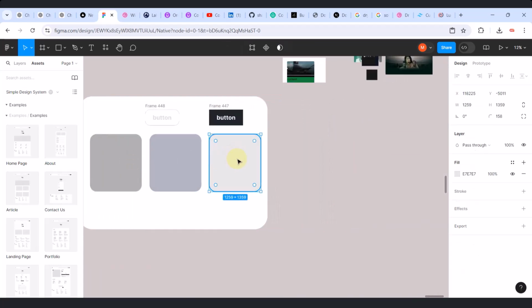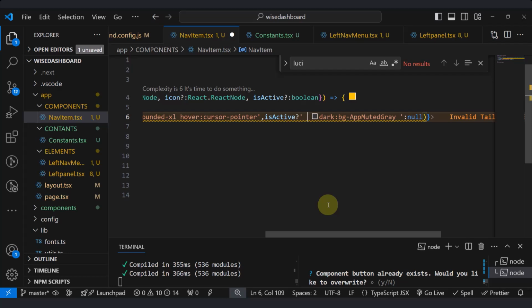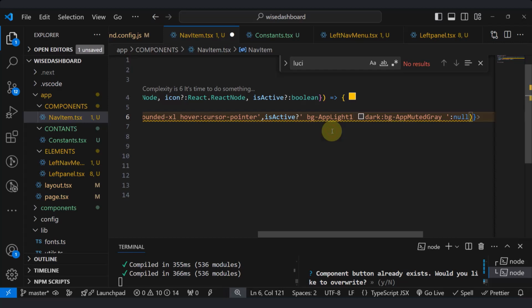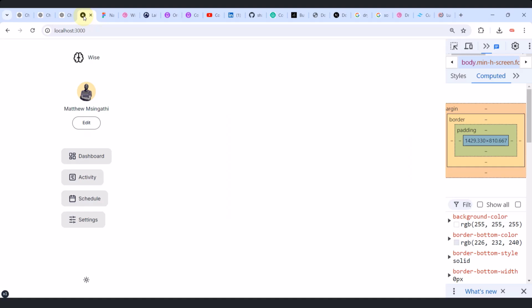Okay, I think I can go with app light for these guys. Let's try that. BG app light 1. Let's see. This is much better. Okay, I'm happy with this. And what about this color? I don't really agree with it. The yellow one. I don't agree with the yellow one.